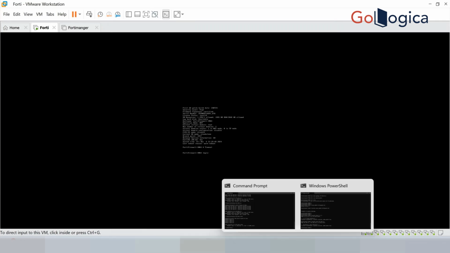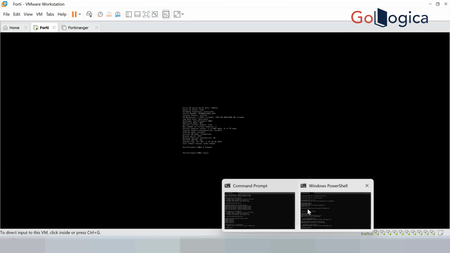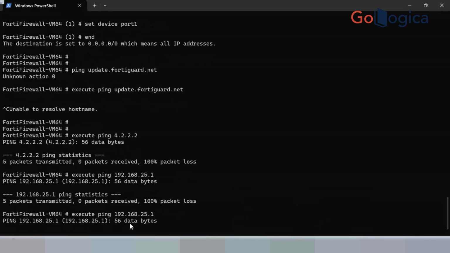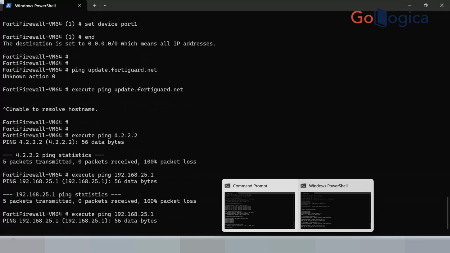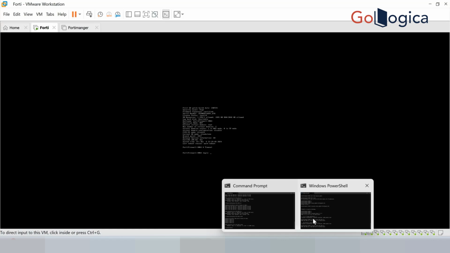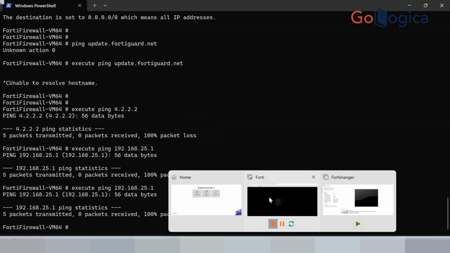And now try to ping the gateway from there. PowerShell. Maybe restart and check if the settings are applied. Oh, restart. Yeah, restart it.